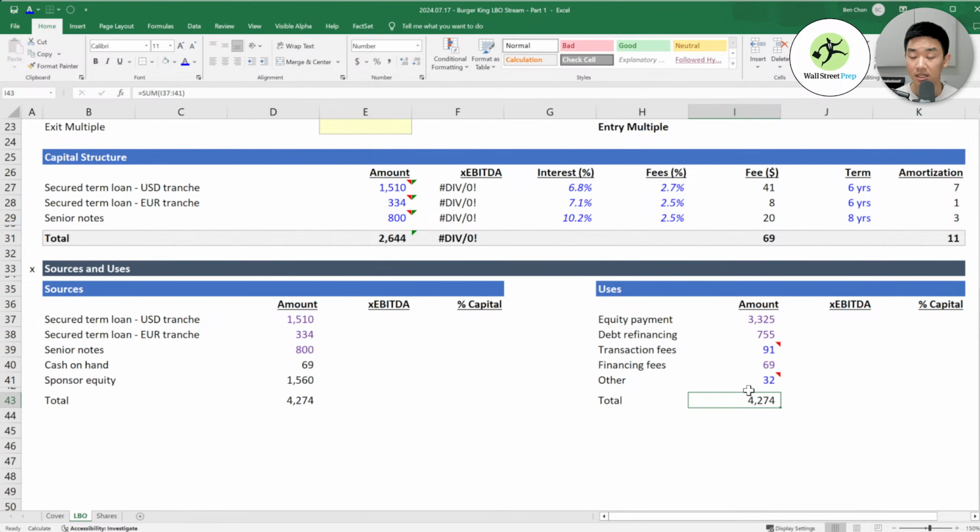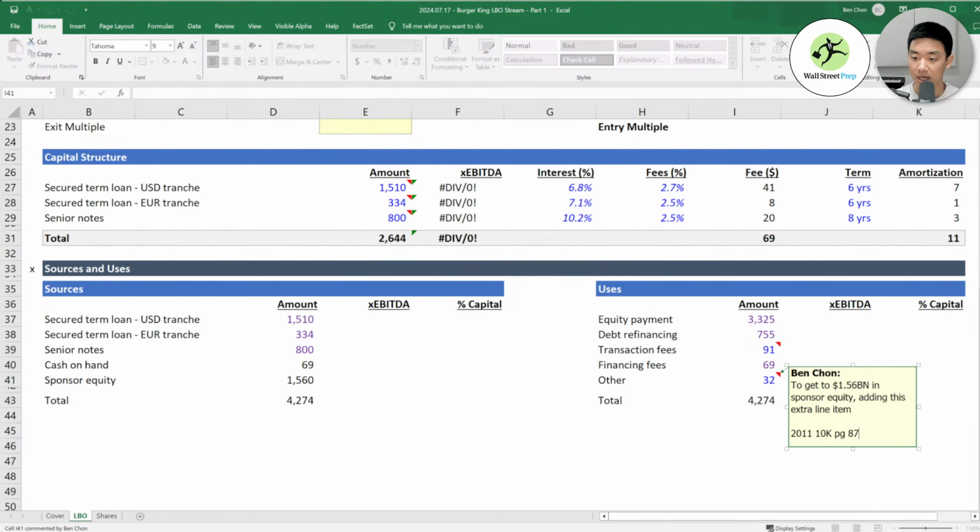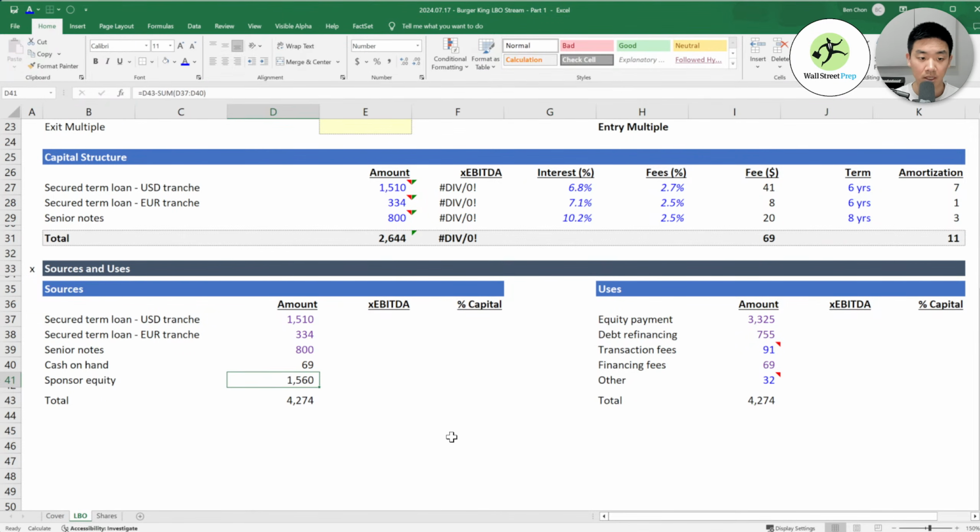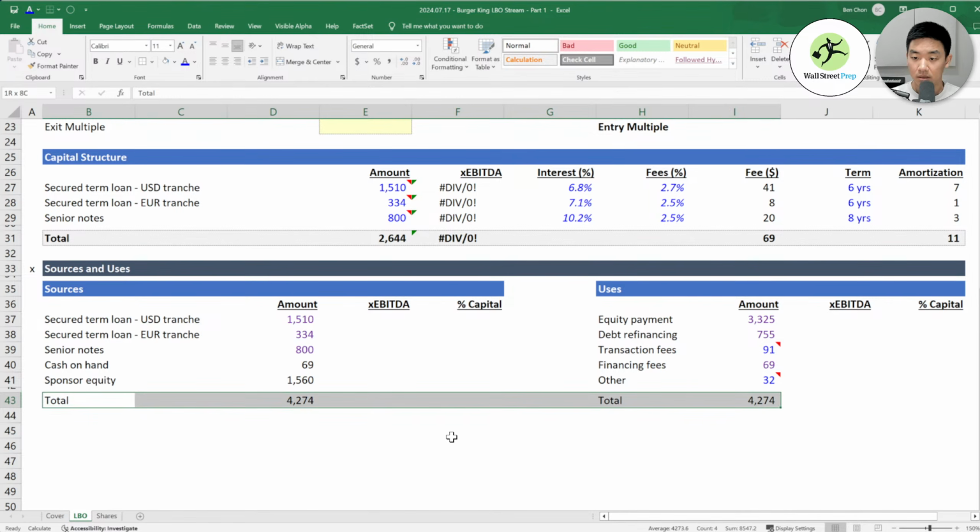So this way, if an associate ever came up to me and was like, hey, why'd you add this 32 or whatever? I'd be like, okay, look at this note. It says that the sponsor paid 1.56 billion. All right.